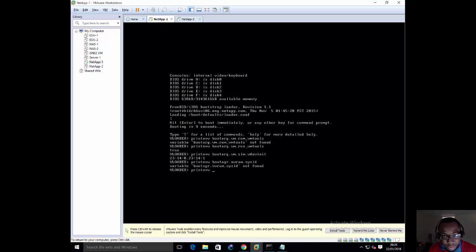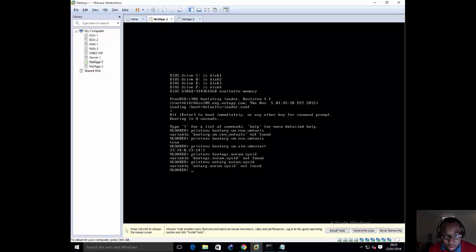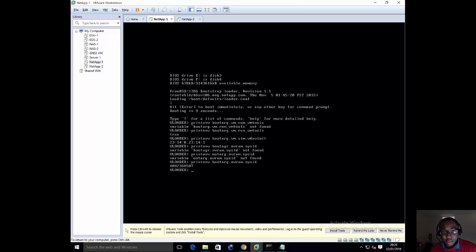Okay, so print bootarg.nvram.sysid. For some reason, oh okay, I can see. I got bootagl there instead of bootarg, and then the next one I got bootag without the R. So just make sure you get your spelling right and you'll be okay. Printenv bootarg.nvram.sysid. Enter. There we go, and that's the system ID.